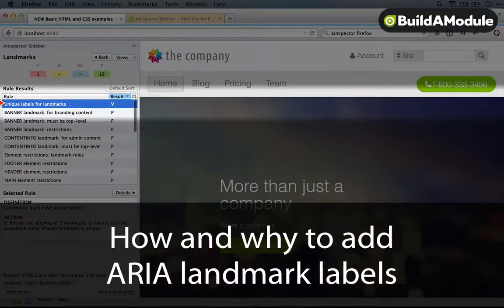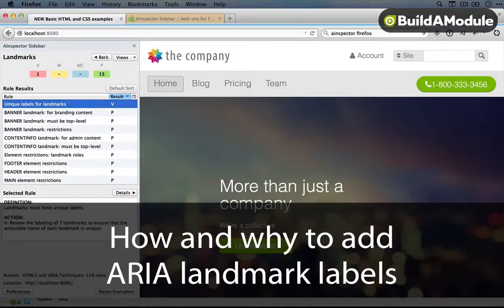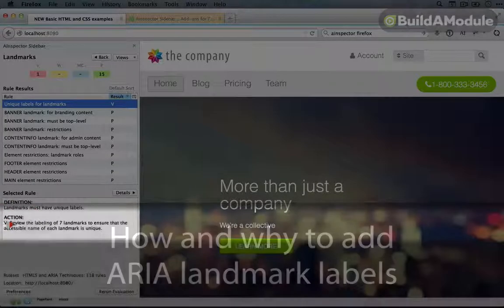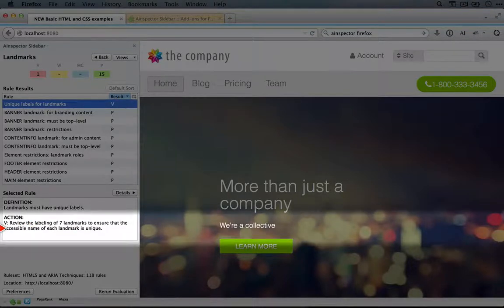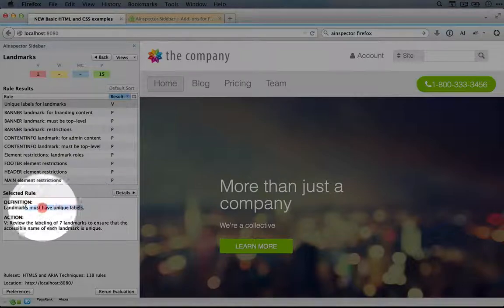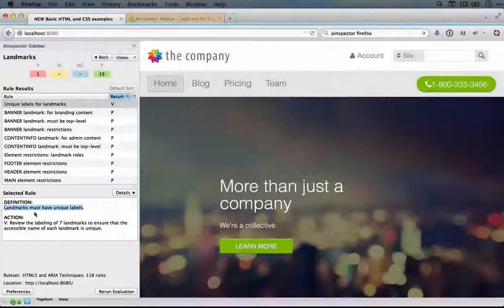So I'm going to highlight this next one, unique labels for landmarks. It says landmarks must have unique labels. Action, review the labeling of 7 landmarks to ensure that the accessible name of each landmark is unique. So I'm going to do a search for this to see what strategies we can use to fix this.